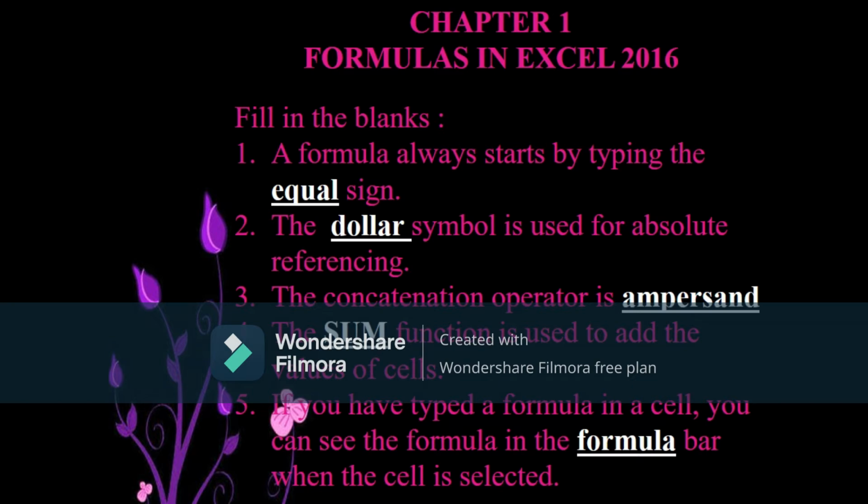Once again, a formula starts with the equal sign. In absolute referencing, which symbol are you using? Dollar symbol. The concatenation operator is ampersand. Which function is used to add the values? Sum function. Then where can we see the formula? In the formula bar.